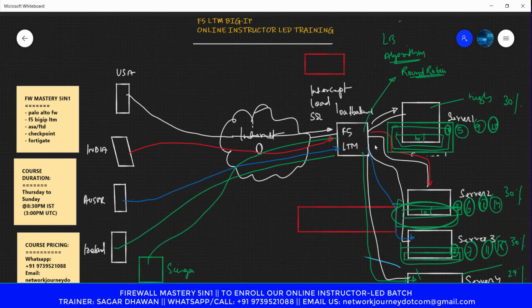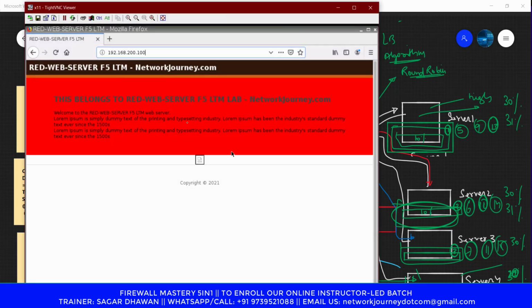Now what happens, the next connection will be sent directly to this, because this was lagging. Now this will also become 30%. Now the next connection will go back to this. Now this will turn to 31%. Let's say the next will come here. So accordingly it keeps on going. Okay, that is why when I do a refresh, the three servers behind my load balancer are equally getting shared.